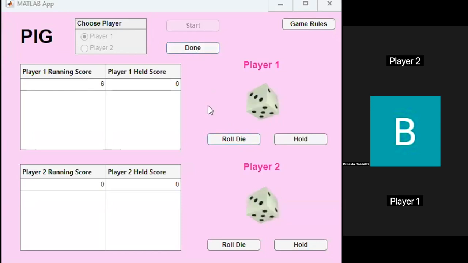Now, the score will update on player 2's screen, in which case they can choose to roll the die and then press done. Now the score will update on player 1's screen, and now they can take their turn again by pressing roll die and then done. Now the score will update again on player 2's screen, and player 2 can choose to roll die and then press done.